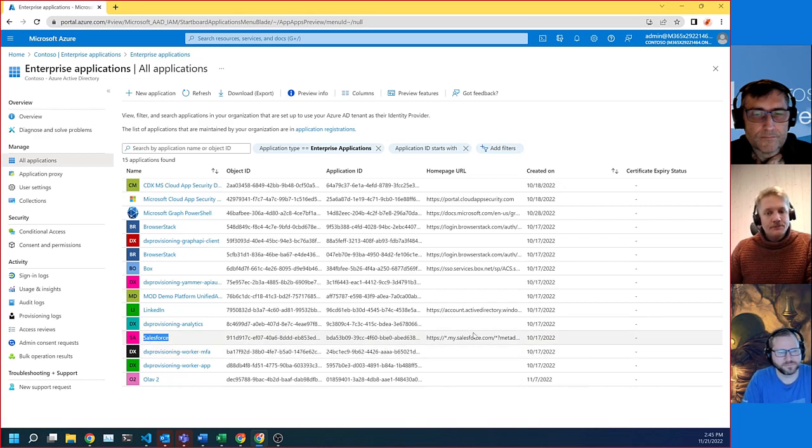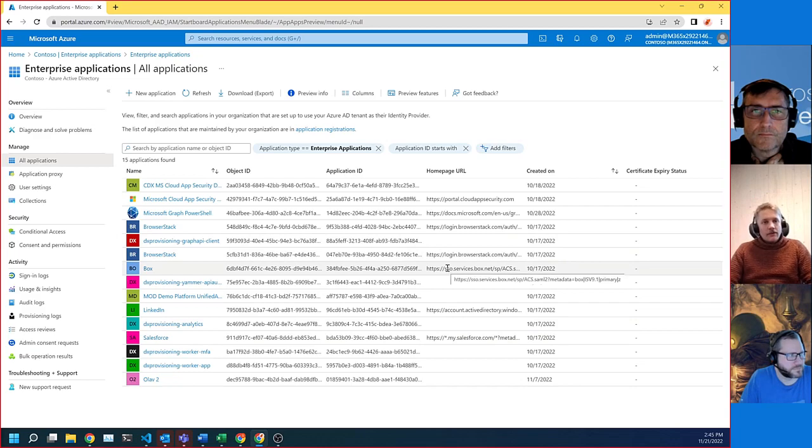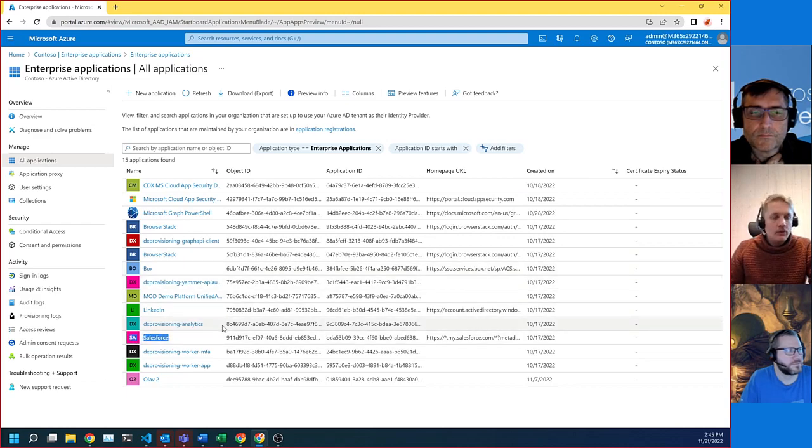So for example, by default in this demo environment, I have Salesforce. Salesforce is a large provider, right? And they have then added their portal to the gallery, the application gallery in Azure AD. And by default here, I actually have an instance. For some reason, Microsoft has chosen to add Salesforce to all demo tenants.